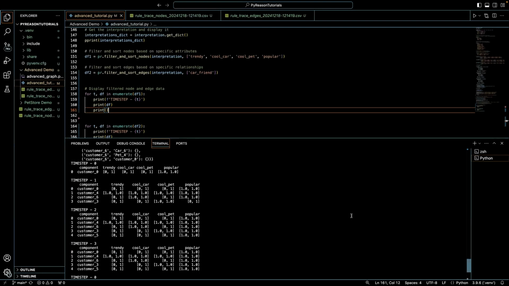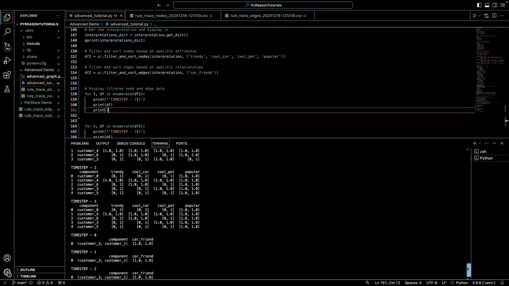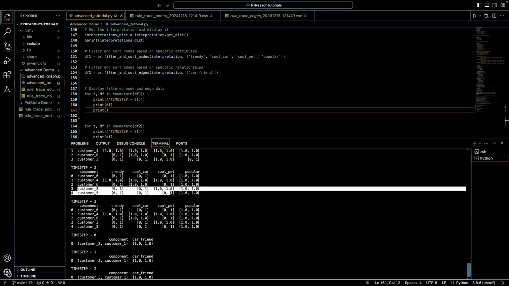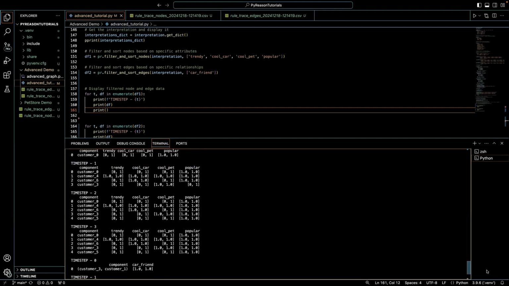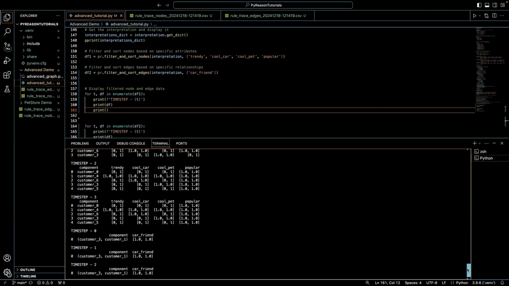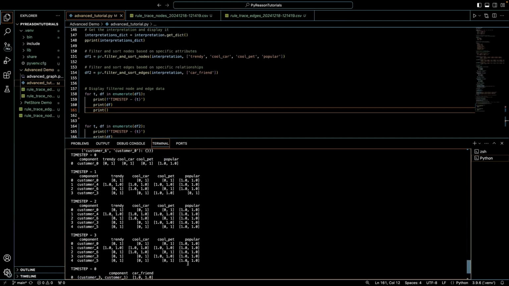And again, this is all the same information as the getDict and the CSV file, just in a different format. We can see in time step 2, customer 3 and customer 5 are now popular where they weren't popular before. So this also is nice because it filters it. It only includes the nodes which have bounds that change. And then again, we know nothing changes in the nodes for time step 3. Everything is stable after 2.